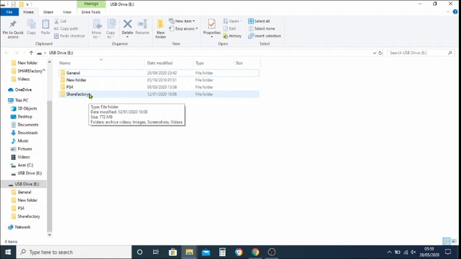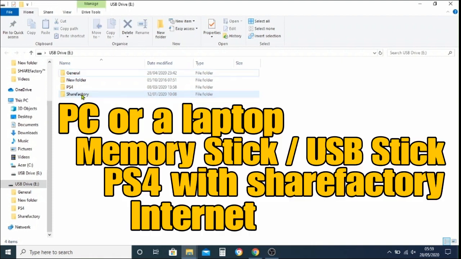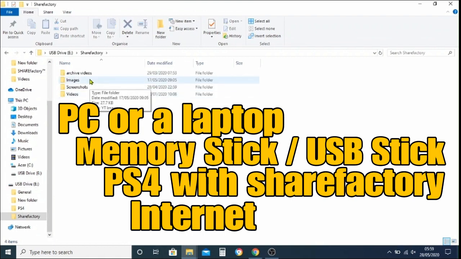Okay, so in order to do this, we do need to have a couple of things, and they are a PC or a laptop, a memory stick or USB stick, a PS4 obviously with your Sharefactory installed, and then we are going to obviously need access to the internet.